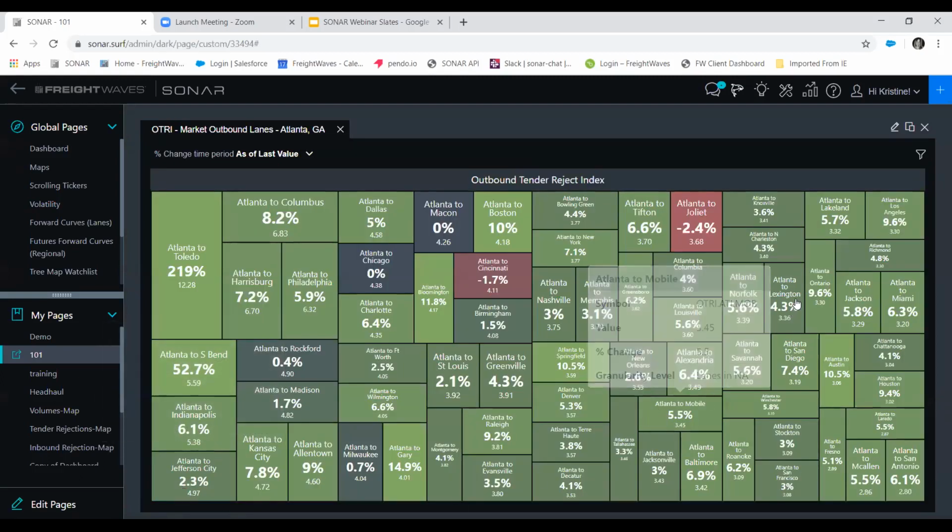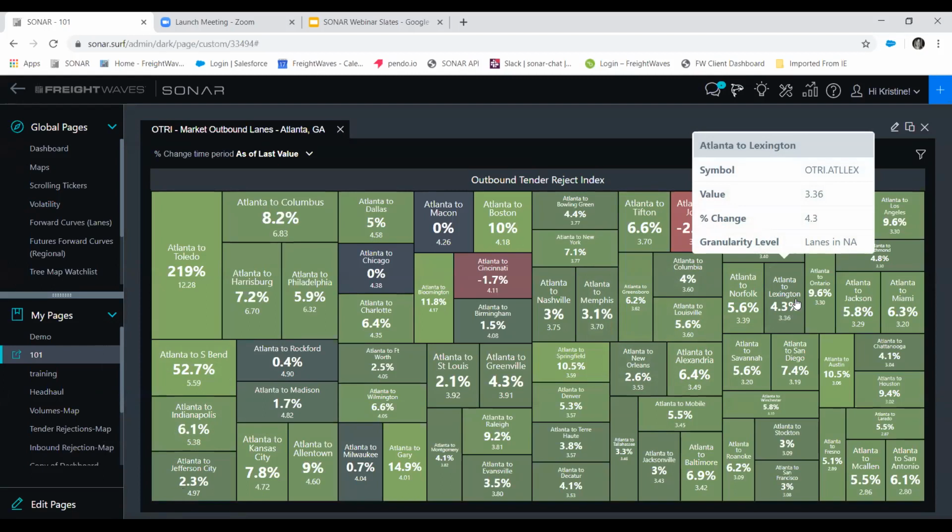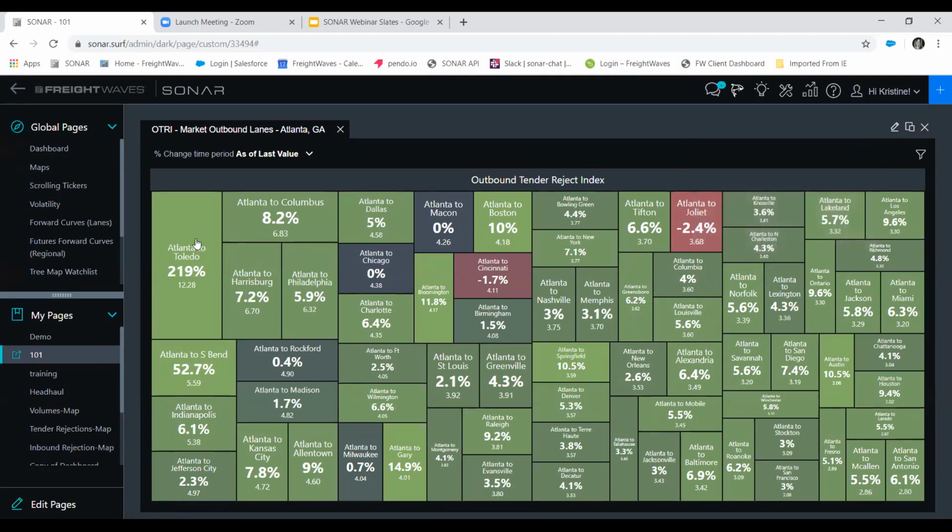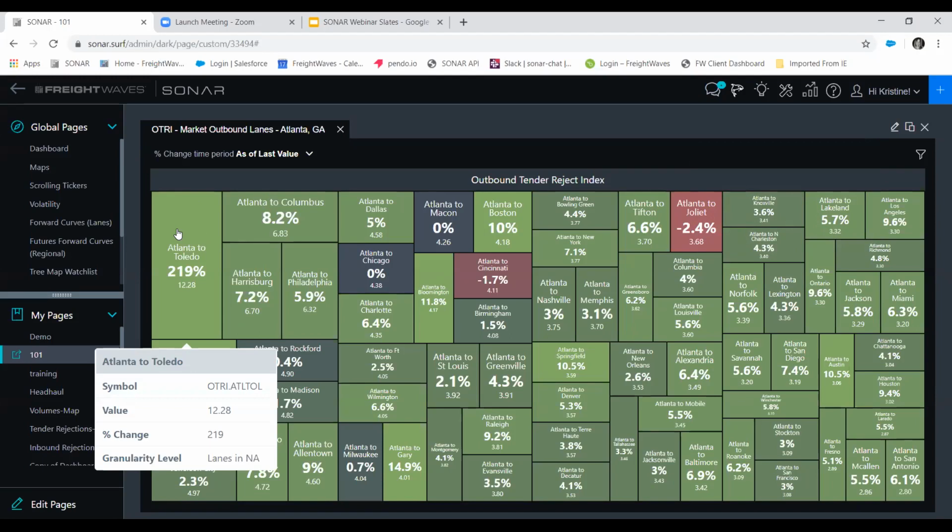So this is our tree map. This has the lanes of Atlanta to different locations that we can populate. We don't have every lane, but we do have a good bit. The top left-hand corner is the lane with the highest value.